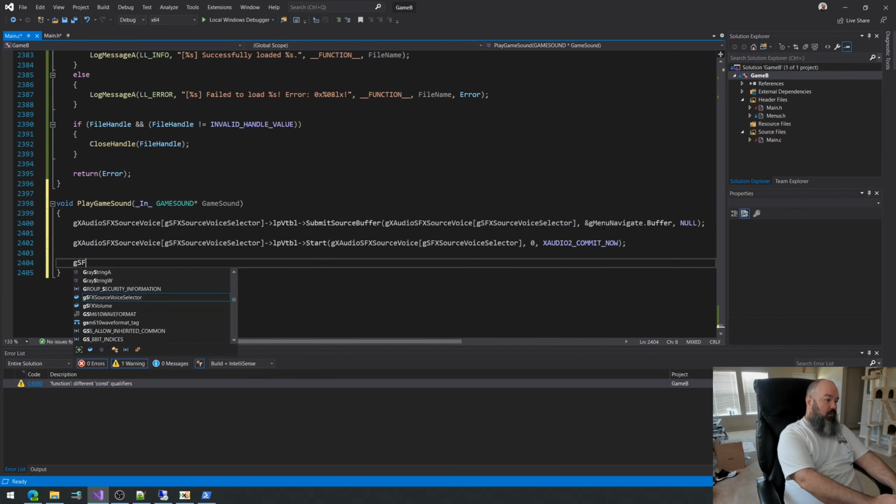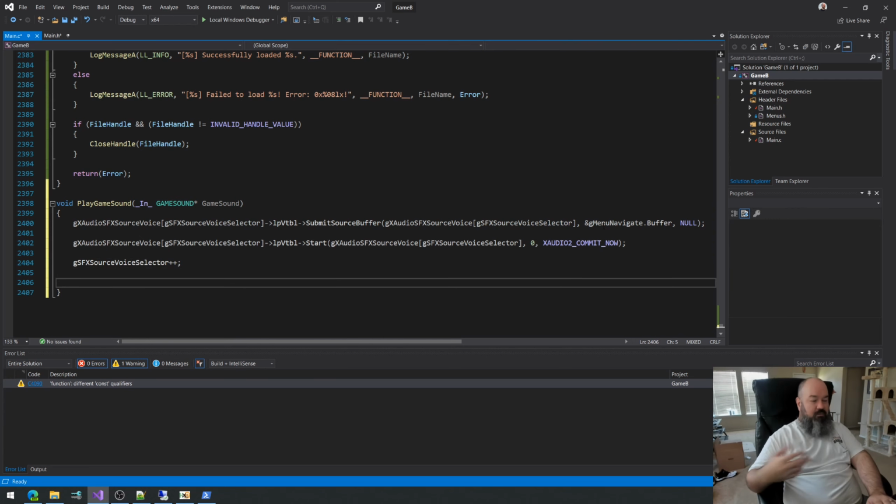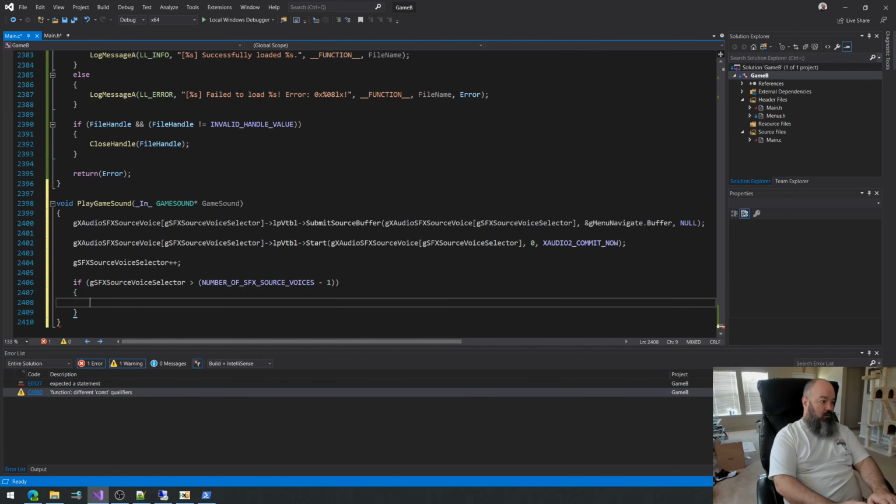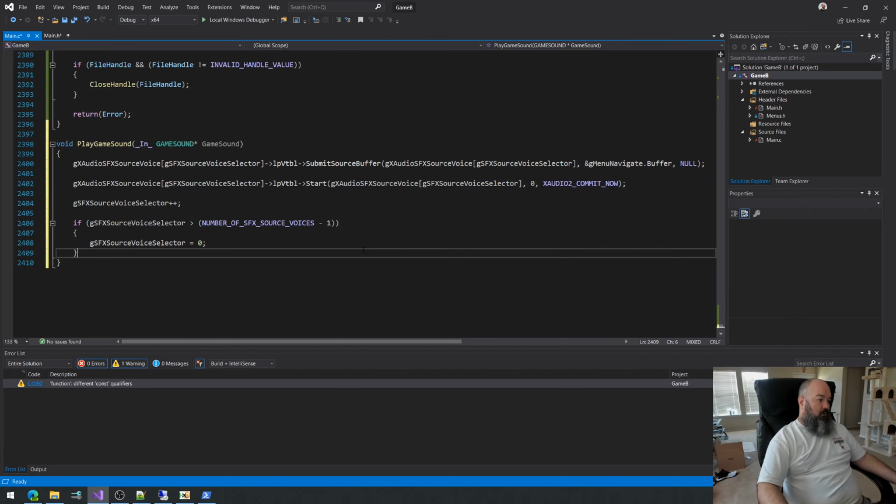Now what we're going to do is increment the sound effects source voice selector, and remember the reason I'm doing that is so that we could potentially have 4 sound effects source voices that we could play on simultaneously. Hypothetically, I don't really anticipate playing 4 sound effects at the same time. That would probably be cacophonous, but in theory, if we had 4 sound effects that overlapped one another, we could do so without them interrupting each other. If G sound effect source voice selector is greater than the number of sound effect source voices minus 1, then put it back to 0. And that is it, ladies and gentlemen.